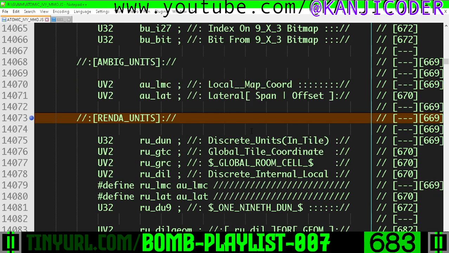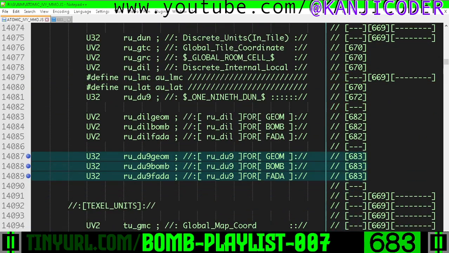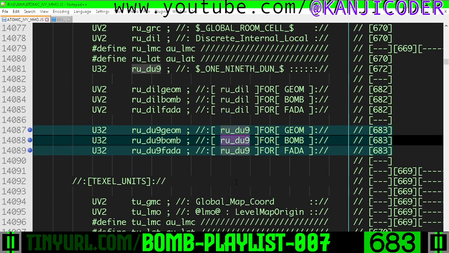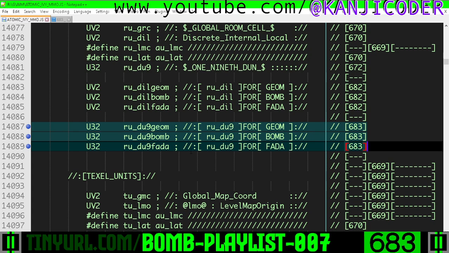Within our main function, within render units, we have three different subsets of the DU9 unit. So DU9 is 1/9 of the discrete units in the current tile we're over, and we're going to make three copies of this. RUDU9 for geometry, bomb, and fata, and that's going to be implemented as a fix to what's going wrong with our renderer. So we're doing some fixes in this video.